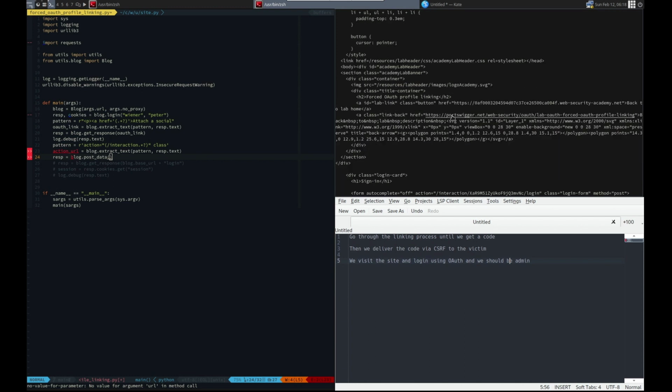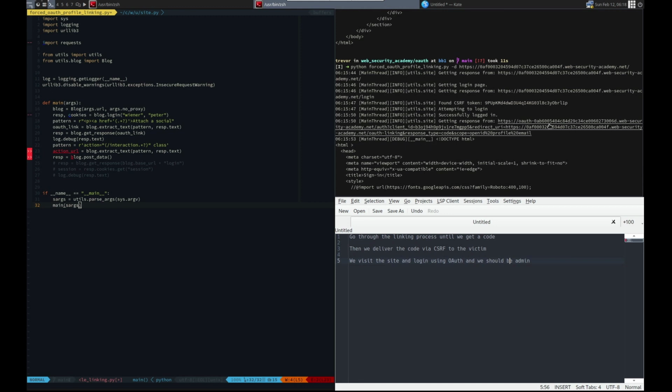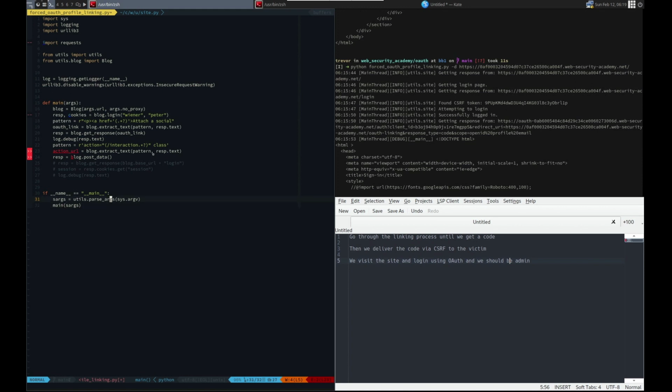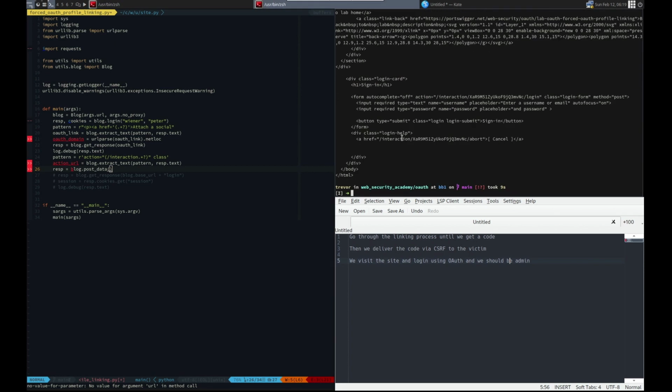Post data, we want the URL. We need to get the URL. So I think we need to use the resp. We don't have the URL yet, right? For the OAuth server is what I'm saying. Well, we can get it from this. Getting response from, and that is the OAuth link. So we can do OAuth domain equals urlparse of OAuth link dot netloc, right? And we'll need to from urllib.parse import urlparse. So that should give us the domain, so we know where to post it.